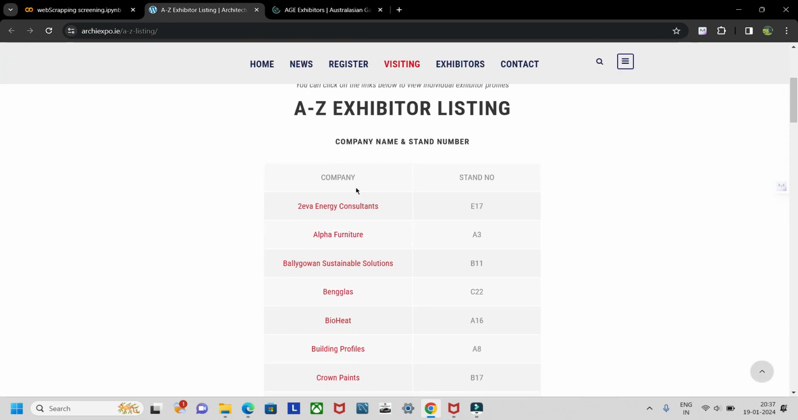So you can see the company and the stand number. We don't want this. Basically what they want is the exhibitors, so these companies are exhibitors. What they want to scrape is the name of the company and their link.